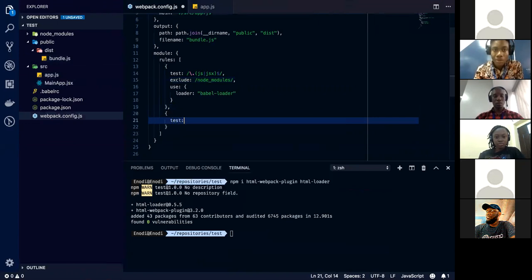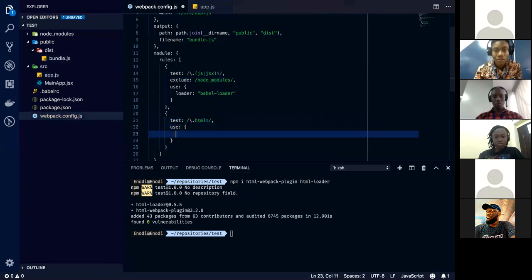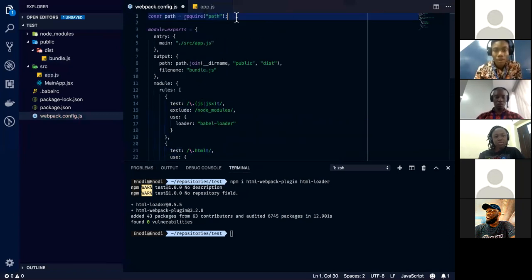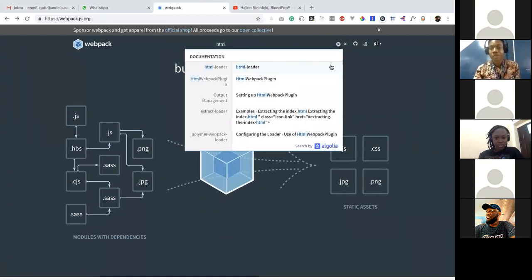So the same, .html, then it should use HTML loader. Then also the HTML Webpack plugin that we installed. Let me just go to the Webpack documentation and look at it. Let's look at it together.